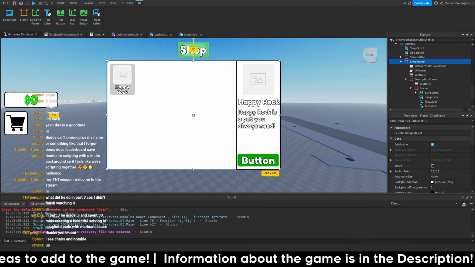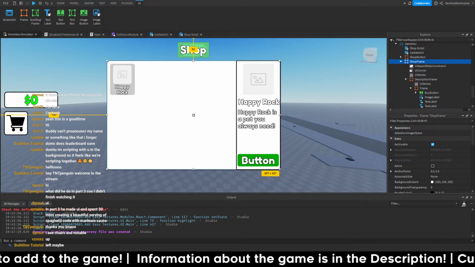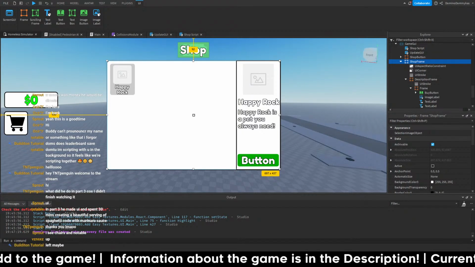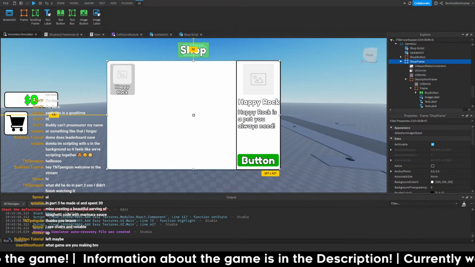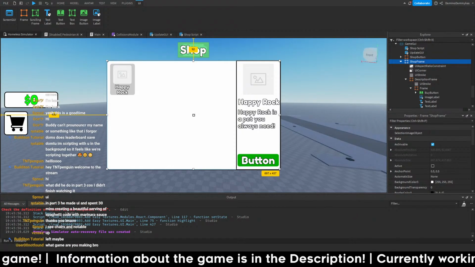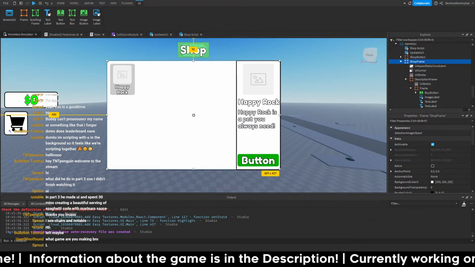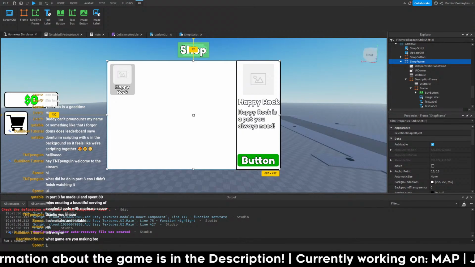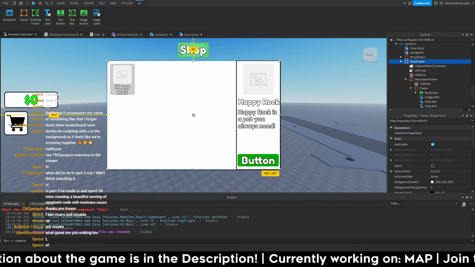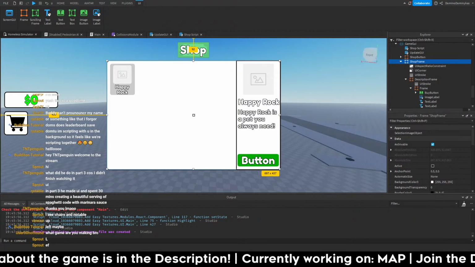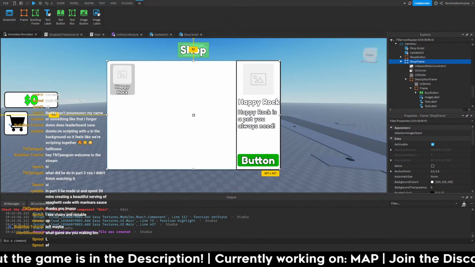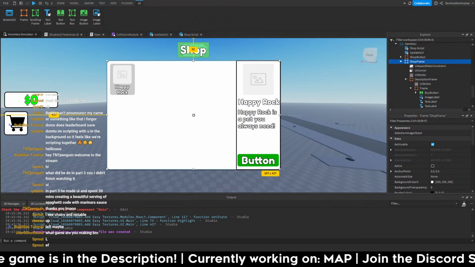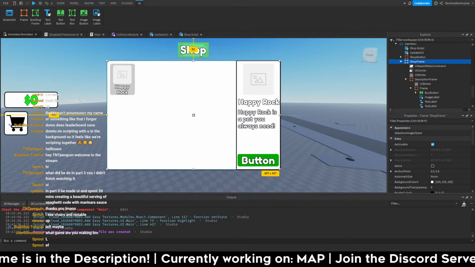Left, maybe. I'm not sure if left is decent because it's just gonna cover the buttons, though. It's gonna cover the UI. What game are you making, bro? I'm making Homeless Simulator. Check the description. I have a Google Doc if you want an explanation, because I don't want to spend 2 minutes explaining. I don't want to explain it 5 times every stream. So that's why I made a Google Doc in the description.